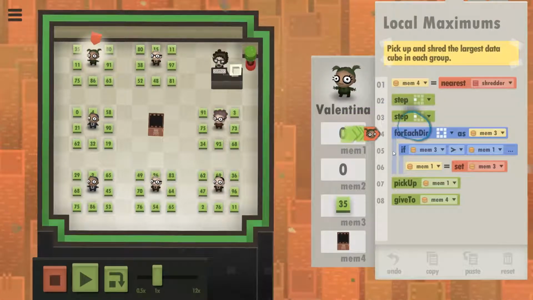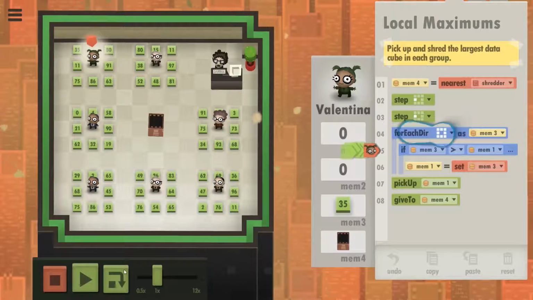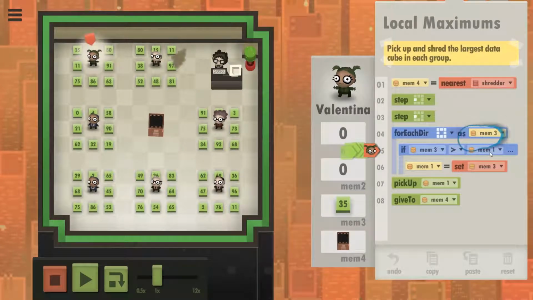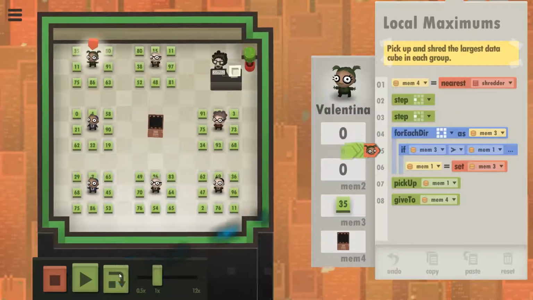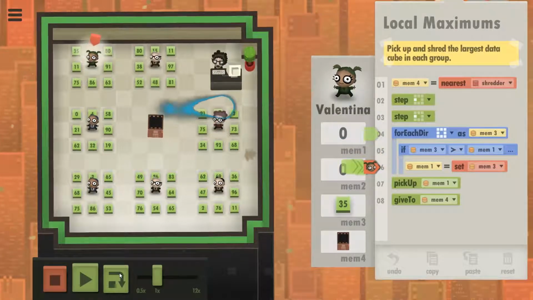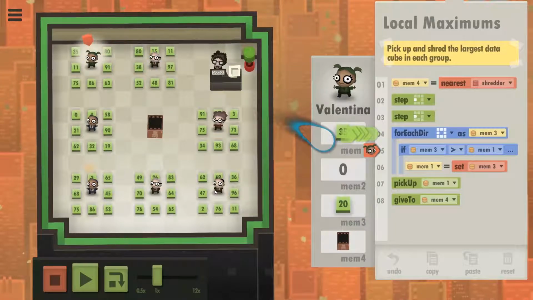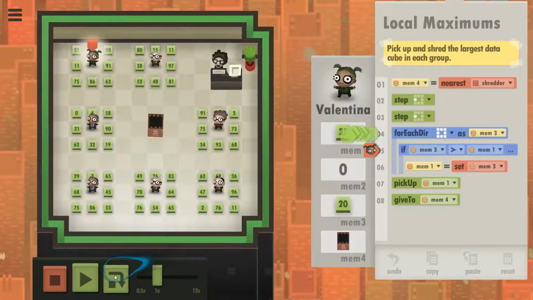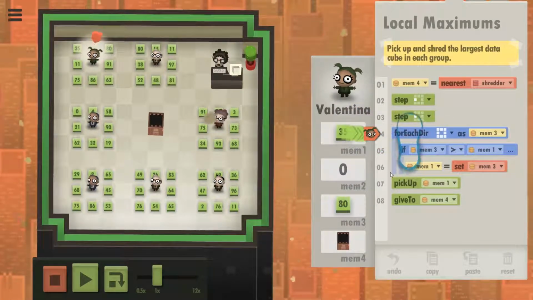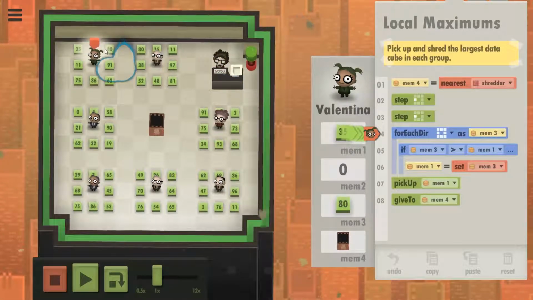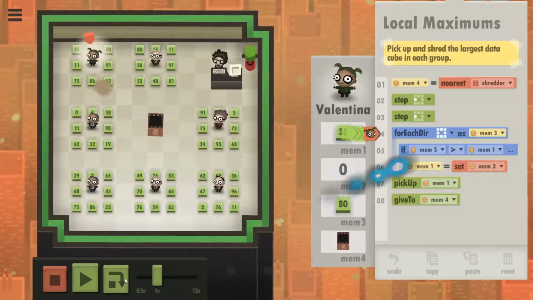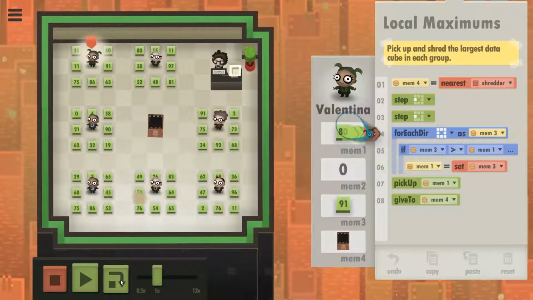Steps over, and then we start at the for each. So starting with the 35. It goes, hey, is memory 3 greater than memory 1? The answer is yes. So we go ahead and store it. Boom, 35 is stored. And then we hit the next direction, which is 20. We say, is it greater? Oh, no, it's not. Okay. And then we hit the bottom of the loop, we go back to this, and we hit the new one, which is 80. And 80 is, in fact, greater, so we'll set it.